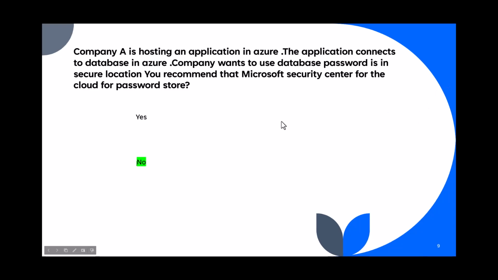So the answer to the question is no. You actually don't store the password there. The password, secrets, keys and everything will be stored in Azure Key Vault. So always remember, if you want to securely store a password, that will be Key Vault. So the answer to this question is no. Going to the next question.